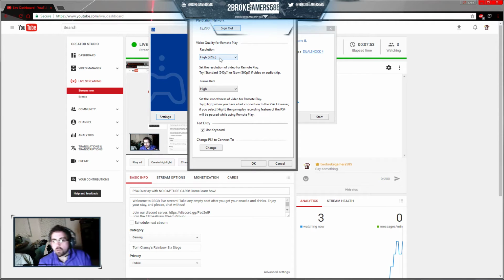Your resolution settings depend on your internet connection speed. Obviously right here it says try standard, which is 540, or low, which is 360, if you get some video or audio skipping while doing this. I have decent internet. I leave it on 720. That's why it looks better during the stream. Frame rate is, as far as I know, standard is 30 frames per second, high is 60. However, some features are not available during that. For most of you, just leave it on standard, it'll be fine.